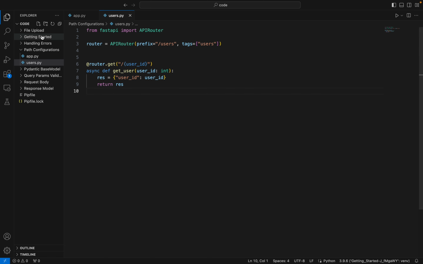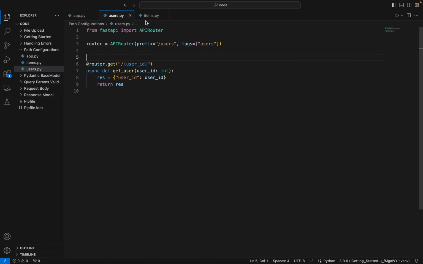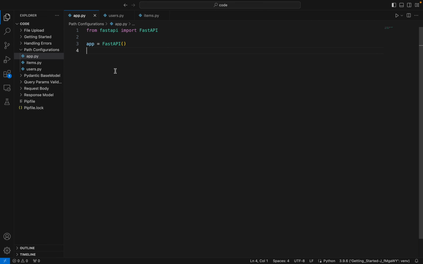Right. Now suppose I also have some routes related to items. I'll create them the same way as I created for users. I'll just copy it. I'll have items here, and this is going to be item ID, and item_id, and here as well. Now these routes I've created as APIRouter, but I haven't included them in our app so far.